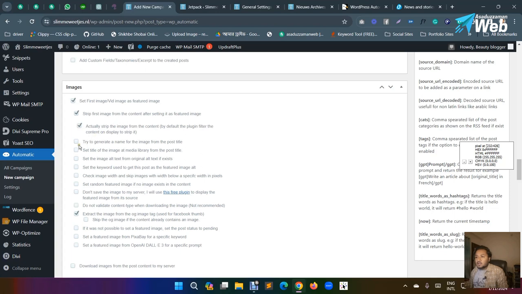Okay, then try to generate a name. Yeah, we also need a feature image title name. Okay, for the image's title name, set the title of the image in the media library from the post title. If the image is not saved in the media library, then you will get this: set the title of the image.